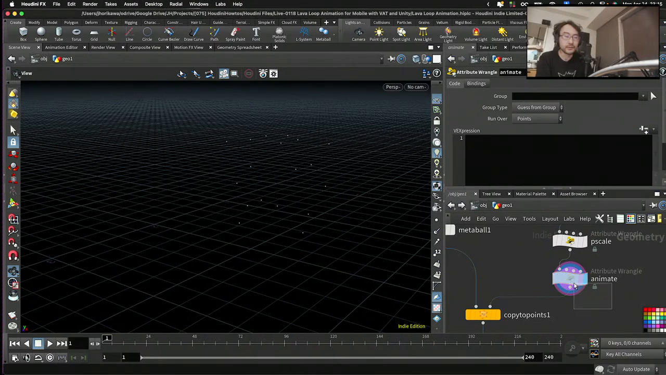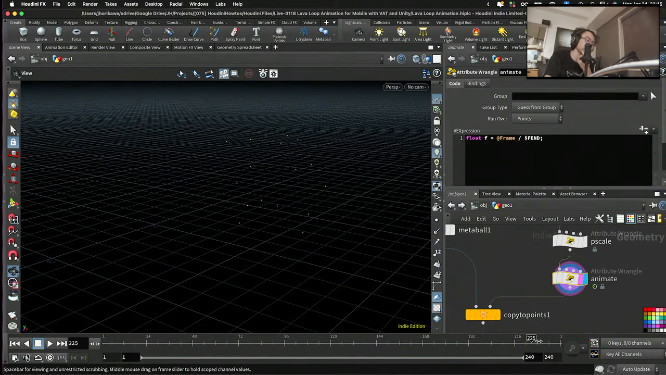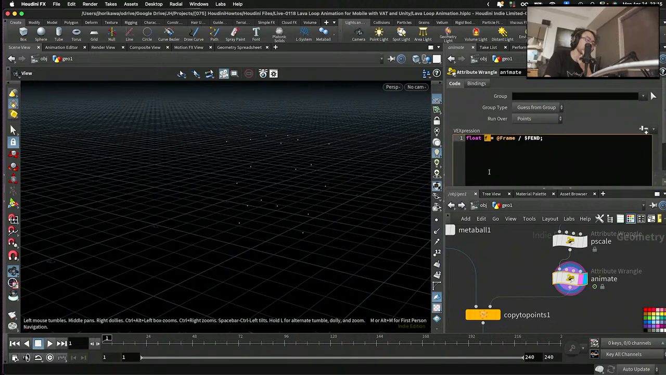So, in order to do that, let me see how we can do that. First of all, you could create a frame-based value. In this case, frame divided by fend, which will create a value between 0 and 1 based on the current frame till the end. Okay, and using this f, I would like to use this to determine the point positions.